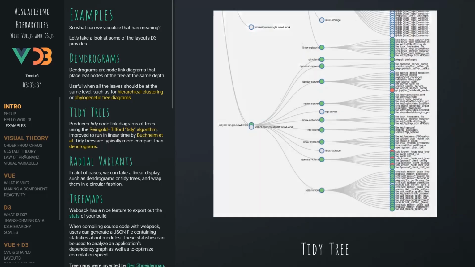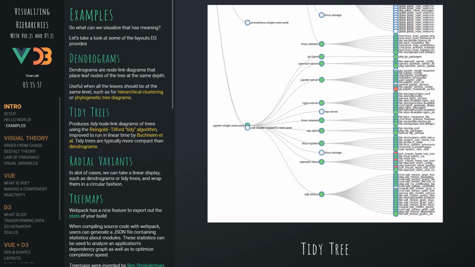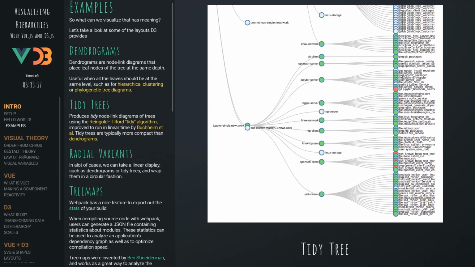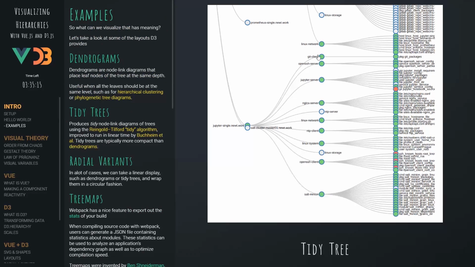or phylogenetic tree diagrams. There's also tidy trees. Now, tidy trees are basically the same kind of approach, except they don't make all of the leaves at the same level. If there is a leaf that is nested three nests down, it will not be displayed at the very bottom if there was another leaf that was, let's say, a depth of 5. So it's similar in the fact that it does show the parent-child relations based off of links, but it's different in the fact that it displays it that way.